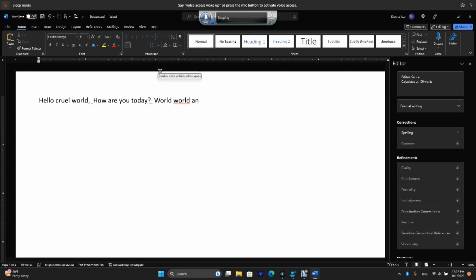There's also more selection capabilities using voice access. Select world. 2. Okay. See, it selected the second instance of world. Delete. Stop listening. Start listening. Go to today. Go after today. You see my cursor is moving around.